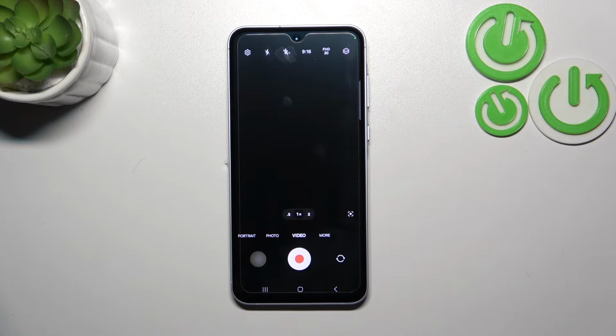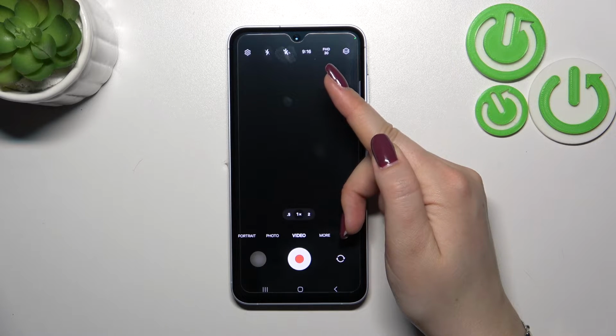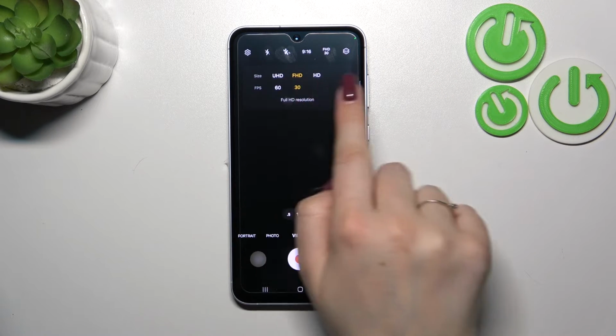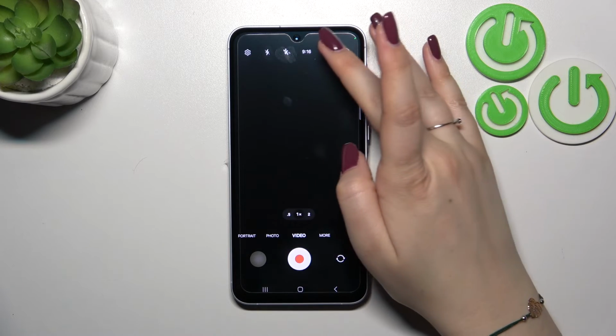So now we can take a look at the option bar at the top, and on the second position from the right we've got the resolution. So let's simply tap on it, and as you can see we've got the size and the frames per second. We can choose either FHD, which is currently applied, HD or UHD, it's up to you.